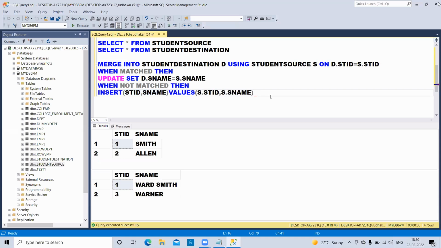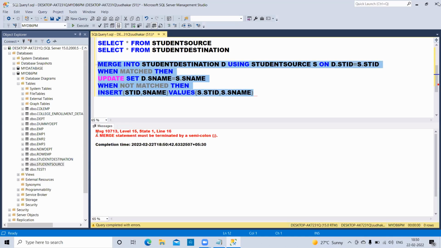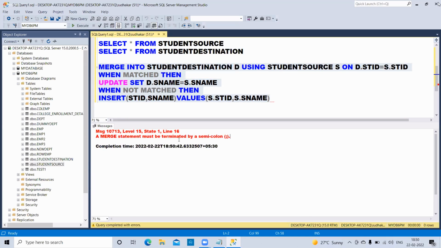After giving this, I'm going to execute, but can you remember, I'm not using any semicolon here. So without a semicolon, if I execute this program, what happens? A merge statement must be terminated with a semicolon. Can you see the error, guys? The error is coming out: a merge statement must be terminated by a semicolon. It is compulsory, we should give it here.